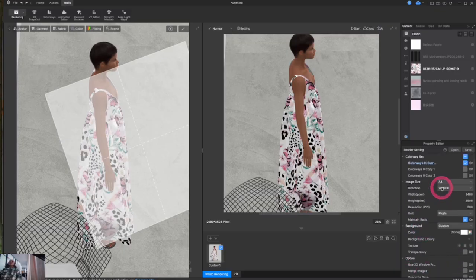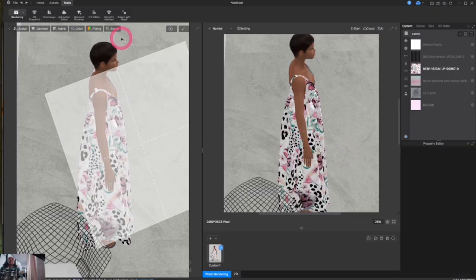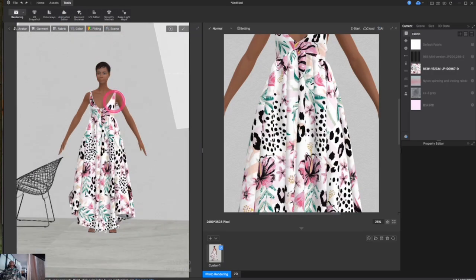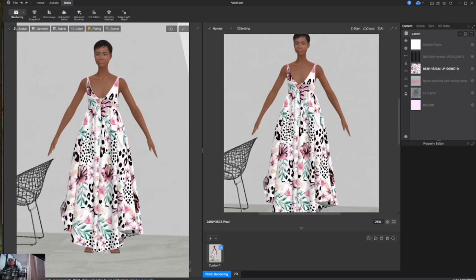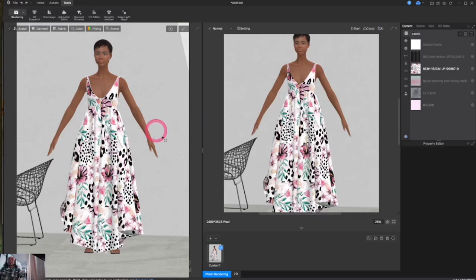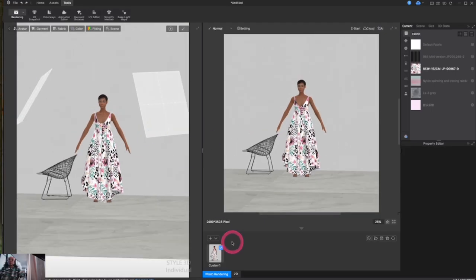So here, I guess now you know how to render, guys. I guess now you're aware of how to render, and what's happening on this side is happening on the render window.